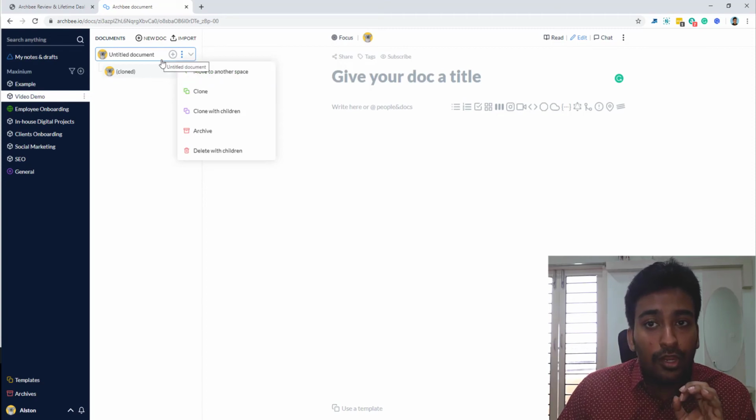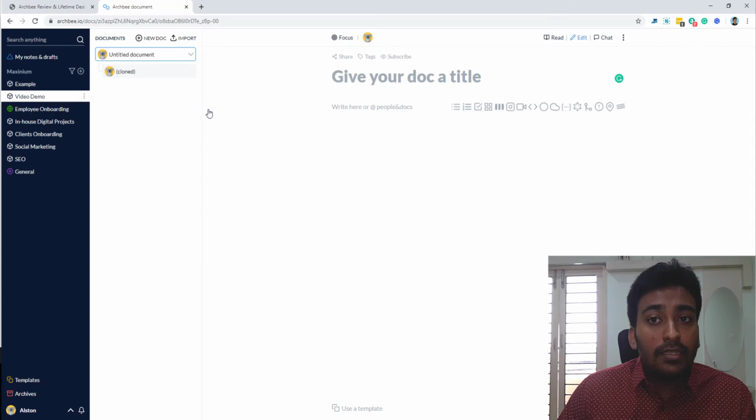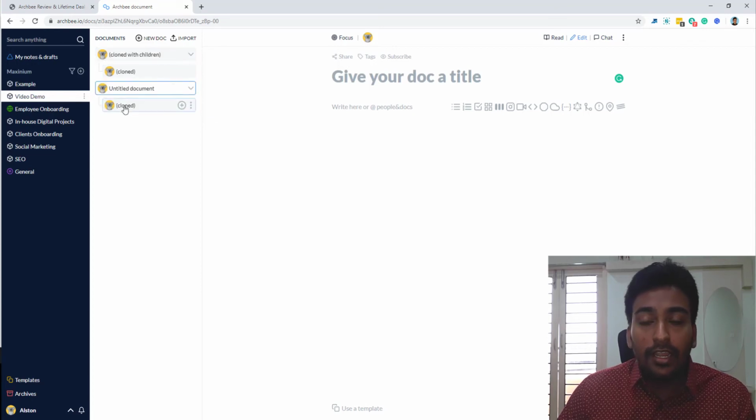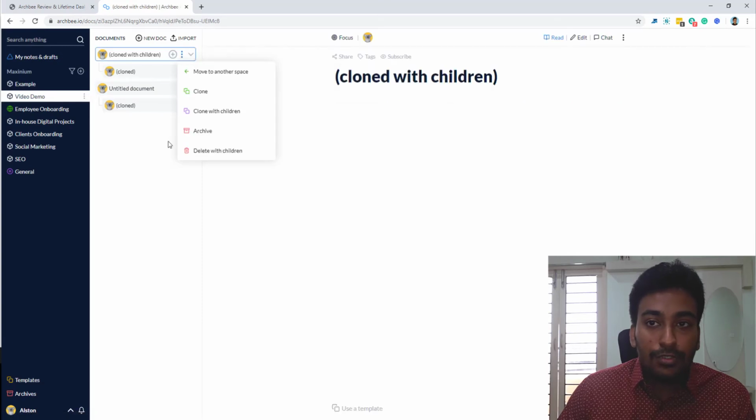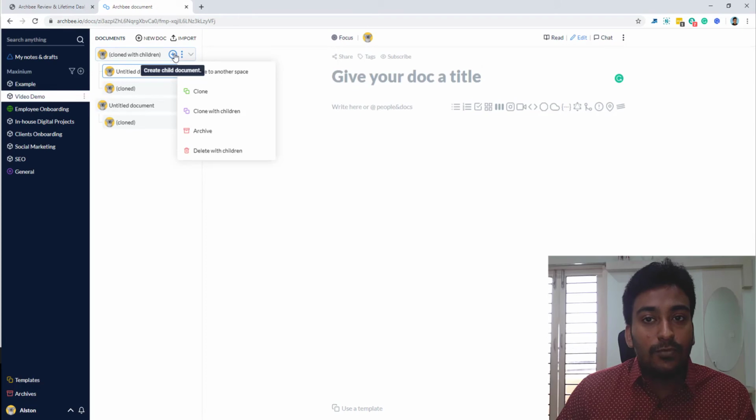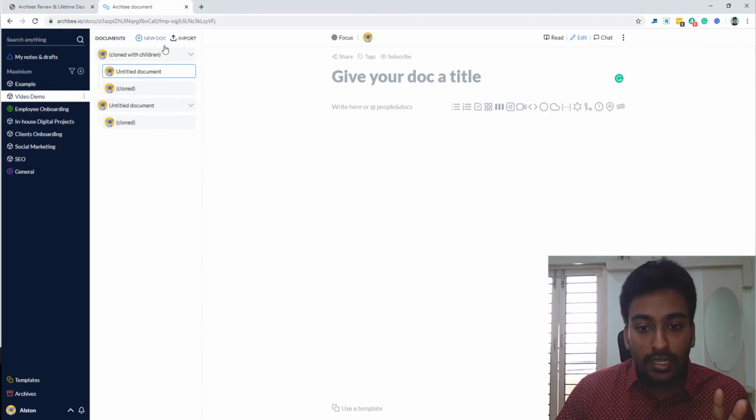But if you want to duplicate all the files inside this section, then you need to click on the clone with children. Then it will make a duplicate of the entire element. So those functionalities are available. Also deleting option is available. You can create a child node directly from here. So all these things are available, editing option.